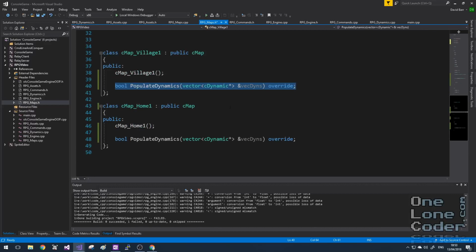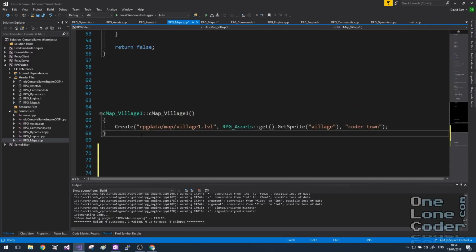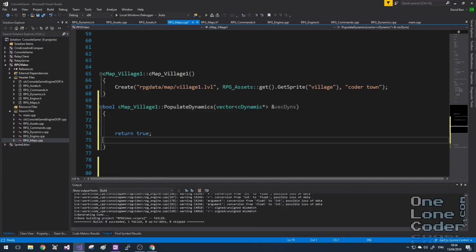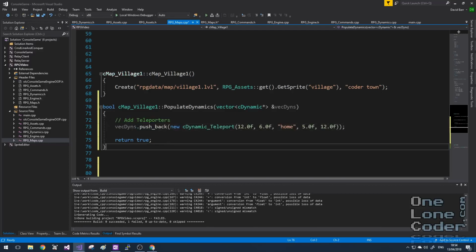And this function means that whenever we load a new map, we can add the dynamic objects that belong to that map to the main dynamic objects container for the engine to process. So let's just move home out the way for now and focus on village 1. The fact that it returns something right now is irrelevant, so I'm just going to make that return true by default. But what I do want to add to this vector is the teleporter. So I take the vector that's passed in and I push to it a new set of dynamic objects. In this case it's the teleport object.